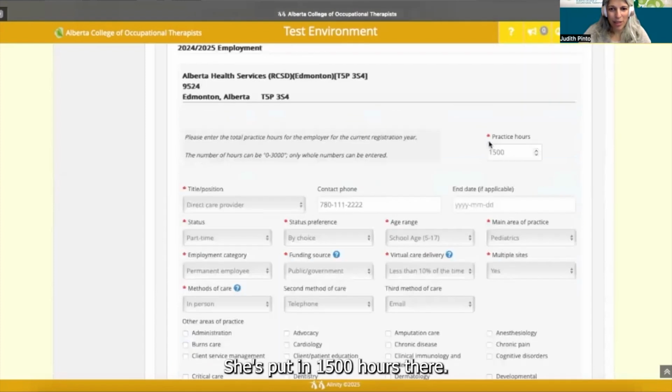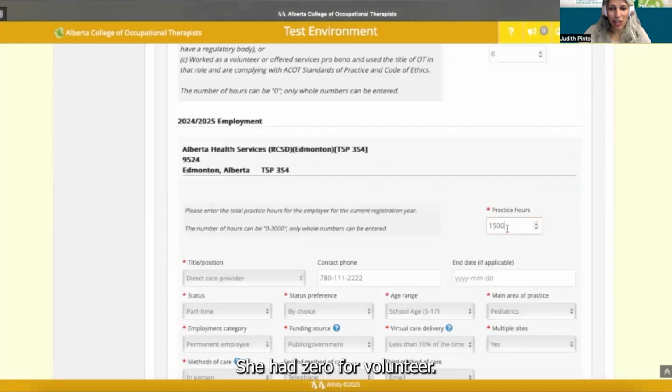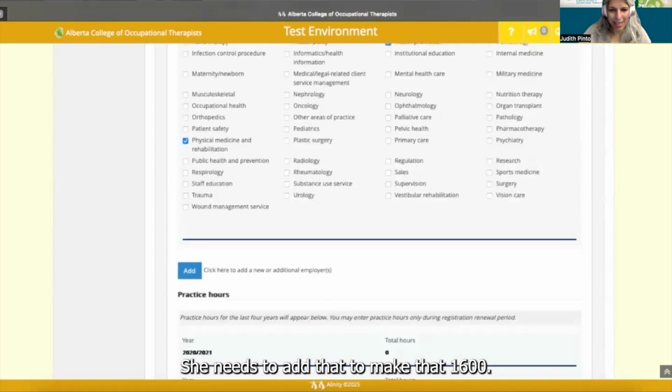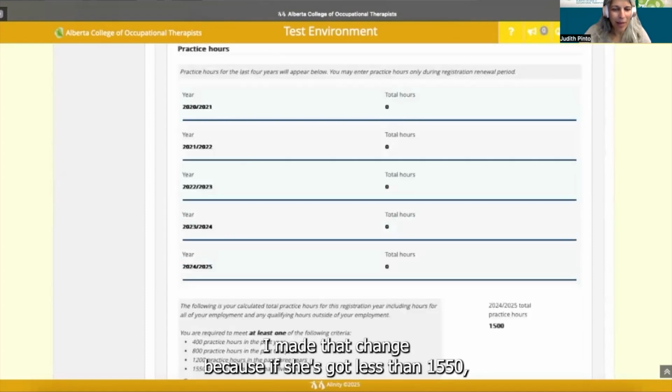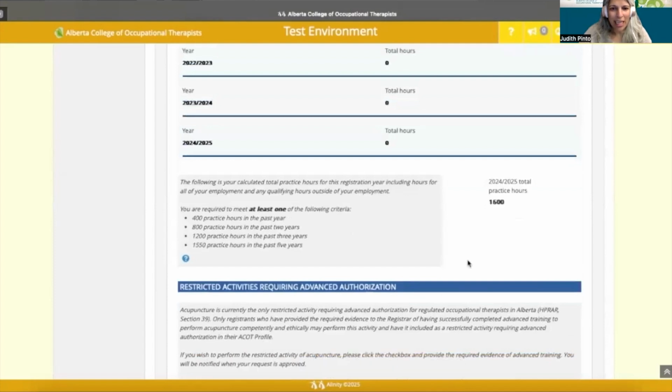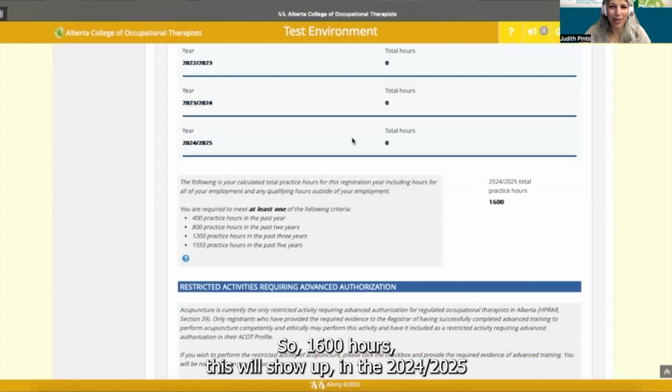Again, she's put in 1,500 hours there. She had 0 for volunteer. Oops, my mistake. She needs to add that to make that 1,600. I made that change because if she's got less than 1,550, it could cause us hiccups in making the next steps. So I'm just wanting to avoid that. So 1,600 hours. This will show up in the 2024-2025 section on that chart right above.